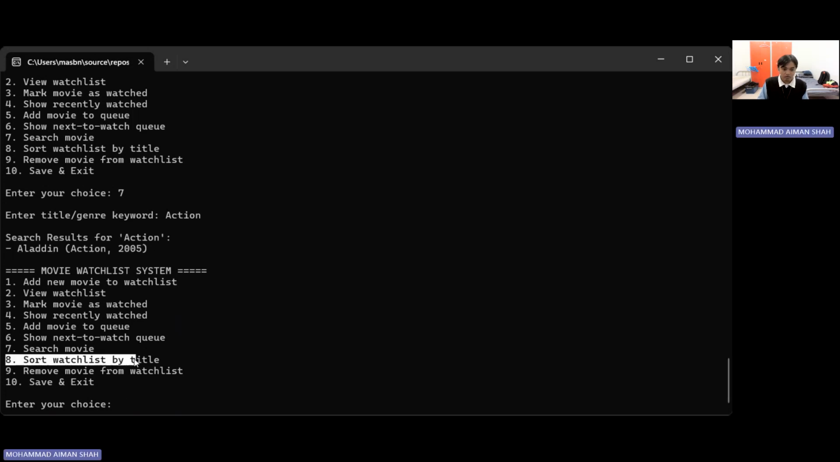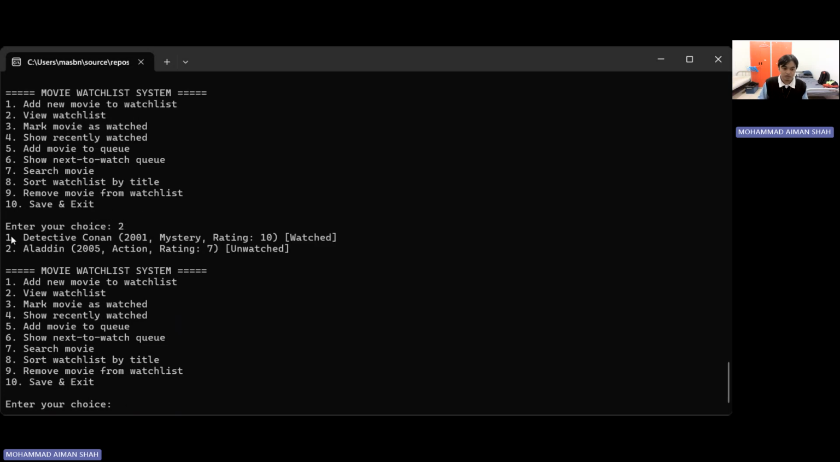So now we have number 8, sort watch list by title. For now, the watch list looks like this: Detective Conan and Aladdin. It is sorted by what was put in first. But using number 8, we would be able to sort the watch list according to alphabetical order. So we press 8, and there will be a message: watch list sorted by title. Now if you view the watch list, it will show that Aladdin is now at the top and Detective Conan is now at the bottom.